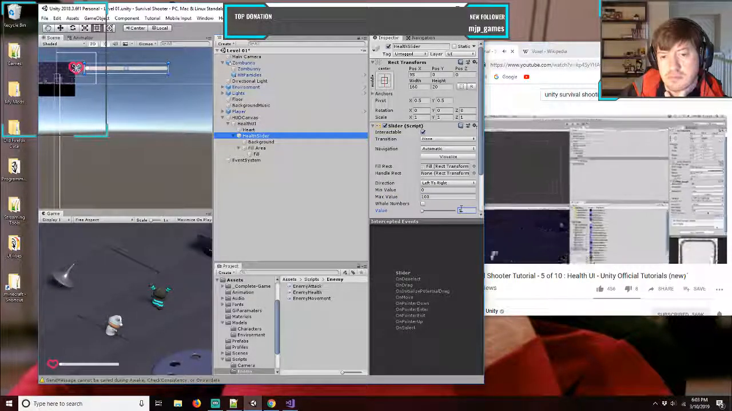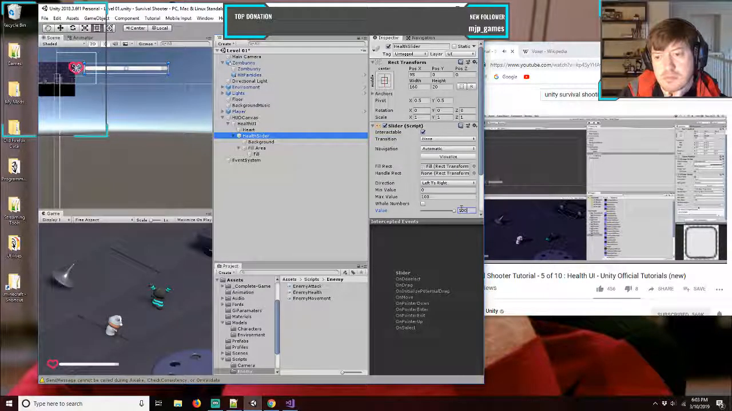So if you look at the game view, when I adjust this slider, you can see that that is the value that we're getting. So when I set that to 100, I know that I can write some scripting that addresses this slider and decreases that each time we get hurt by an enemy.